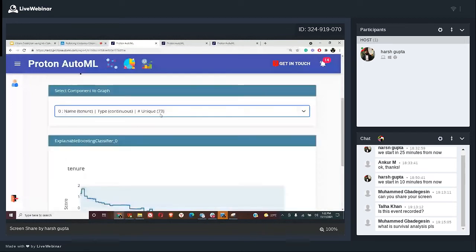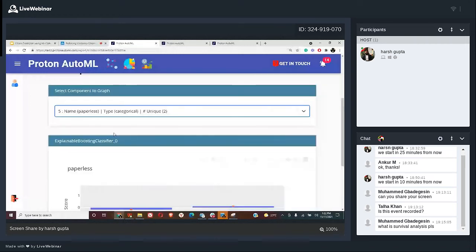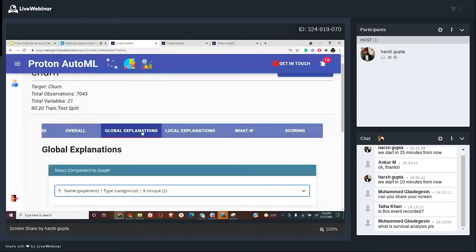I can break down every variable and look at paperless. Okay, so if the person is paying a paperless bill, then there is a higher chance of churn. If paperless is equal to no, then there is lower churn. So I can look into every variable. That's what I like to call global explanations.